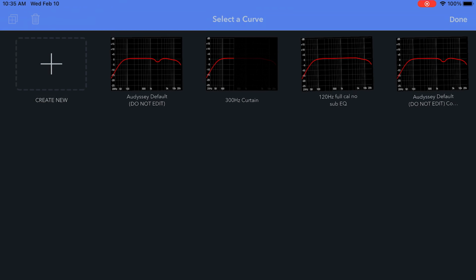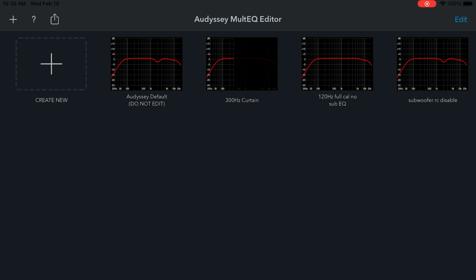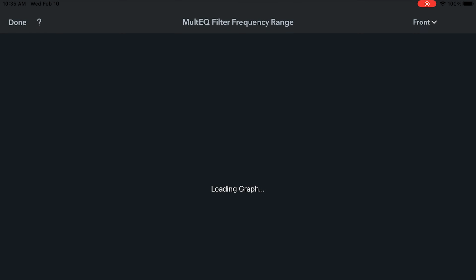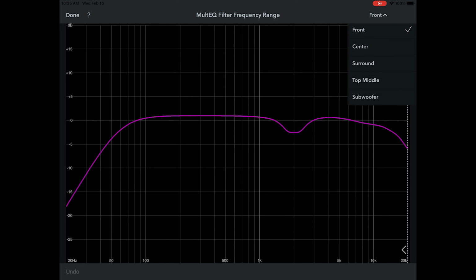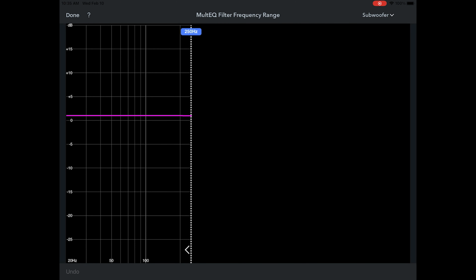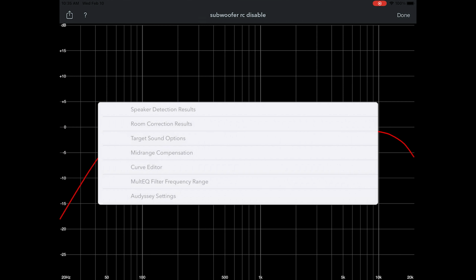And then I can go in and edit this file here and we'll label it subwoofer room correction RC disable. Okay, we'll hit done and we'll go in and edit it. I'm gonna go into multi-EQ filter frequency range, and up here you'll see fronts, center, all that stuff. We wanna select the subwoofer, and then we just wanna take this line here and drag it all the way over. We'll hit done. You've now disabled the room correction on the subwoofer, but we're not quite done yet.